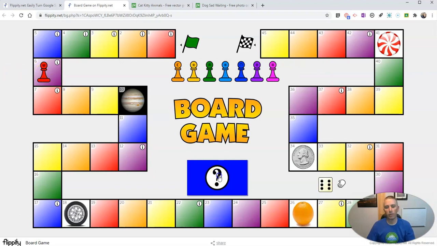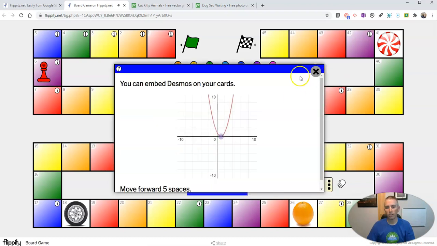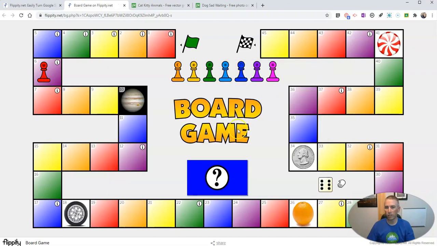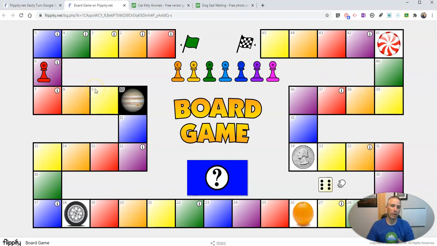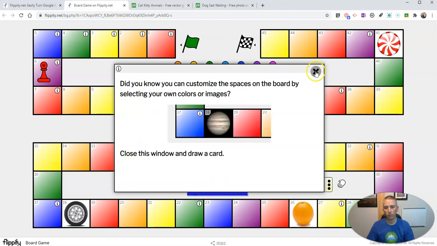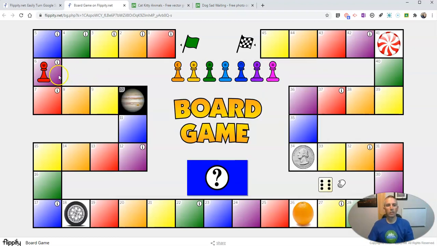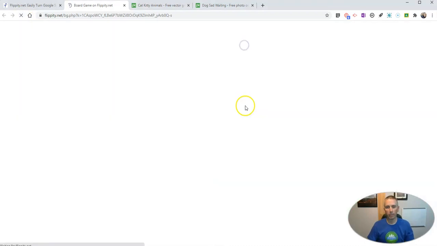Now, we also have cards that you can draw. And these cards, again, will pop up with different pieces of information. And there's a lot of flexibility with what you can do in those cards and in these messages that you have appear on the spaces. You could have students try to answer questions. You can include fun trivia facts. You could have students move forward or backwards depending on what pops up on the card or in the bit of information.